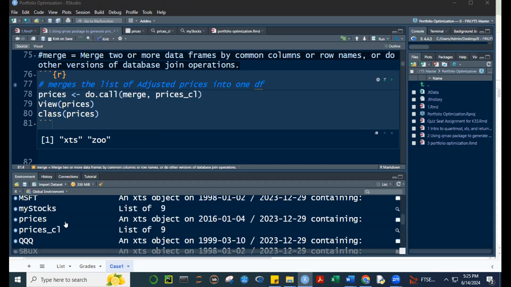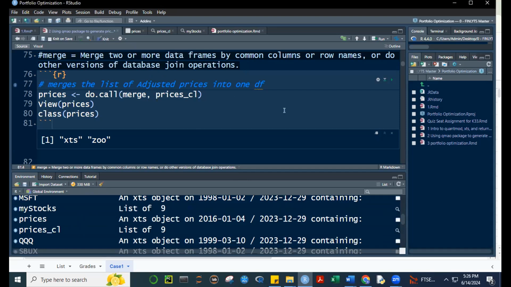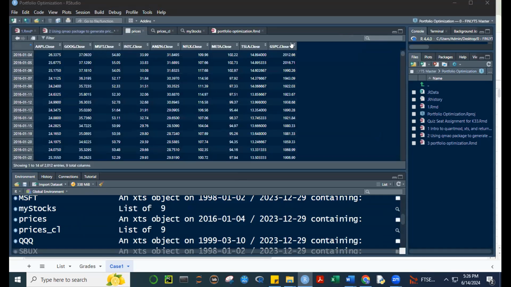So we were able to create an object called prices, which is an XTS object already. It's no longer a list. We were able to extract the closing prices of our assets, and so let me flash that again. Okay, so Apple, Google, etc. closing prices. So let's just summarize. How did we get this?